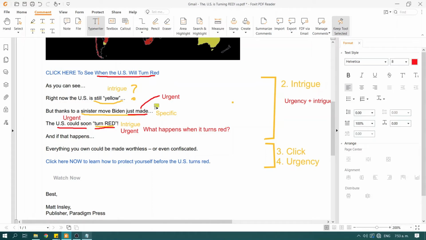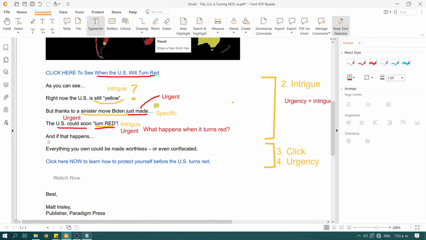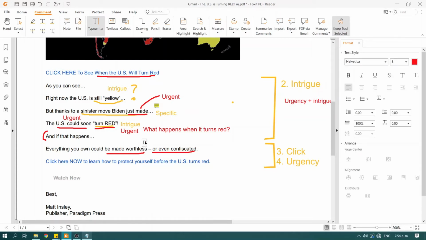And if that happens, that's a payoff, like just one short line that doesn't say anything. Everything you own could be made worthless or even confiscated. This is agitating and urgent, but let's skip the urgent concept.